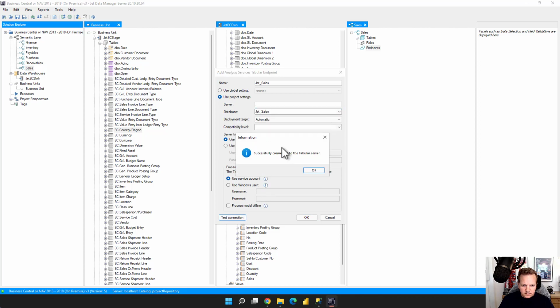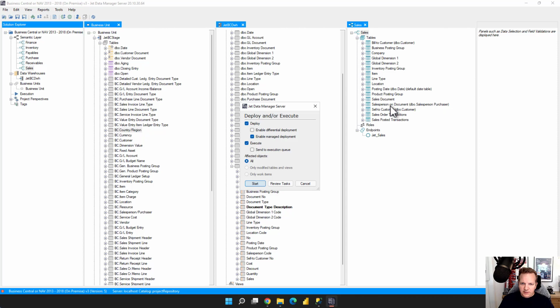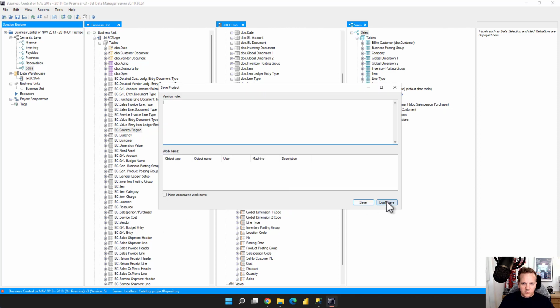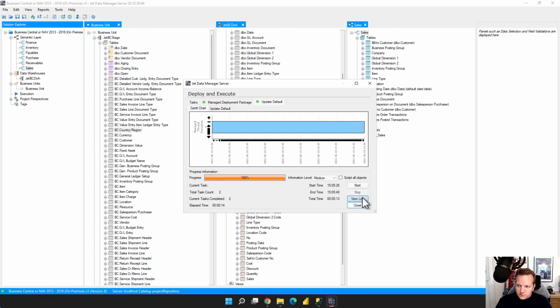I'll test the connection, just a second. There we go. Looks good. I'm going to deploy and execute this single tabular model. If I want all 6 tabular models, I just have to add an endpoint to all 6 of them, or add an endpoint to the others, then deploy and execute them individually. Took about 15 seconds on this machine.